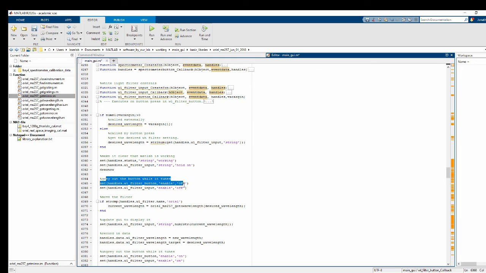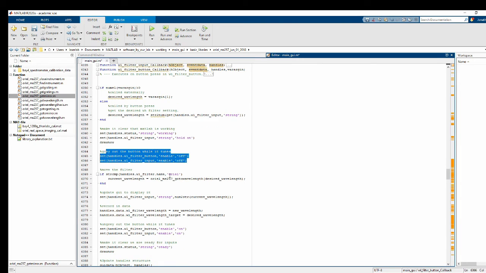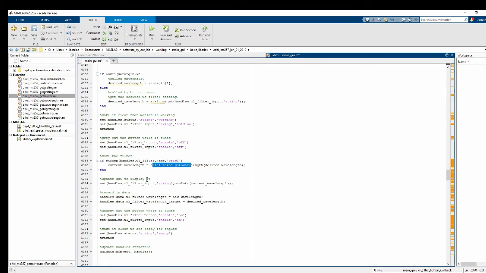Gray out the buttons while the spectrometer is tuning. Now, if it's an Oriel spectrometer that we're using, currently it's the only one, go ahead and set the wavelength using our basic library, and update the GUI to display the current value.